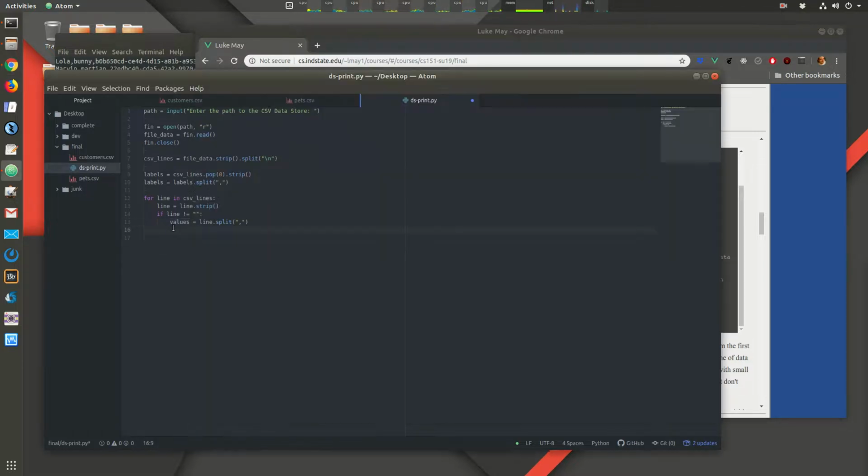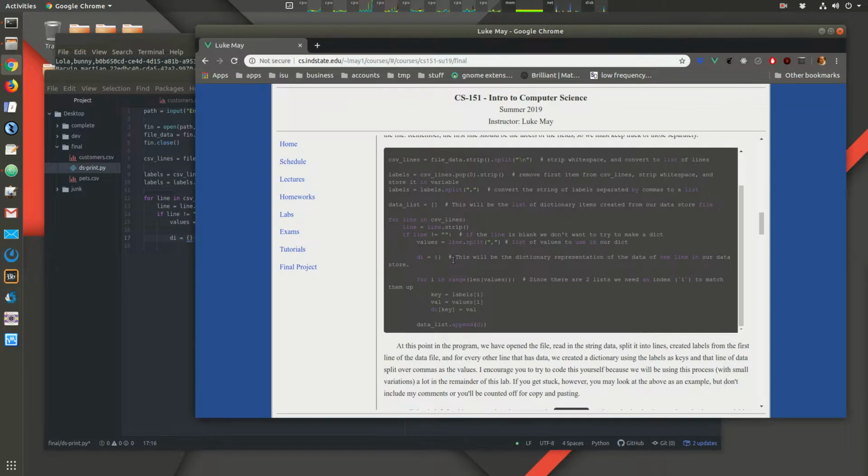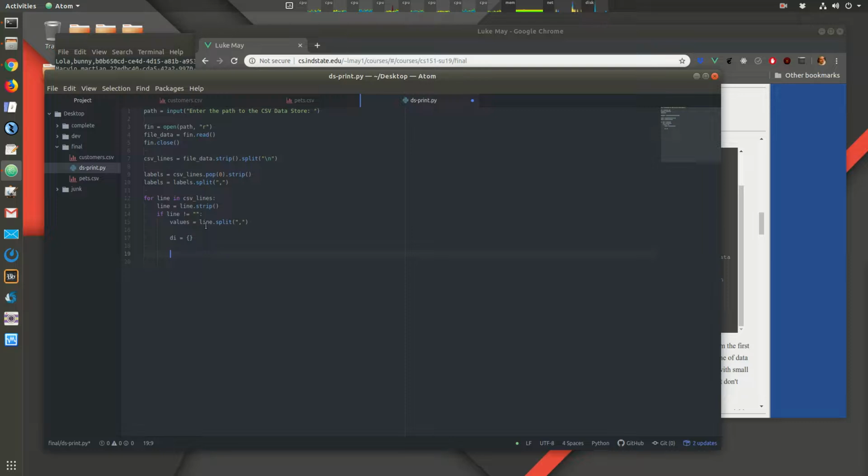Alright, so now we're going to make an empty dictionary. I'm calling the identifier DI. I'm just making that up. It stands for dictionary. And for each one of the items in our list values, what we're going to be doing is taking one of those items from that list, but we also have a list of labels. Okay, so we have two main lists we're concerned with. Let's print them out. We have print labels, and then we want to print out values.